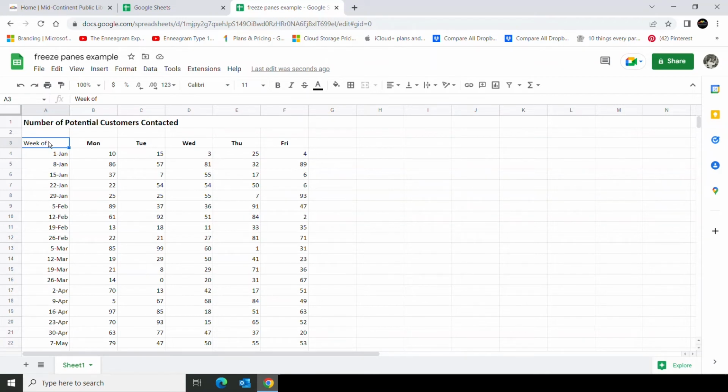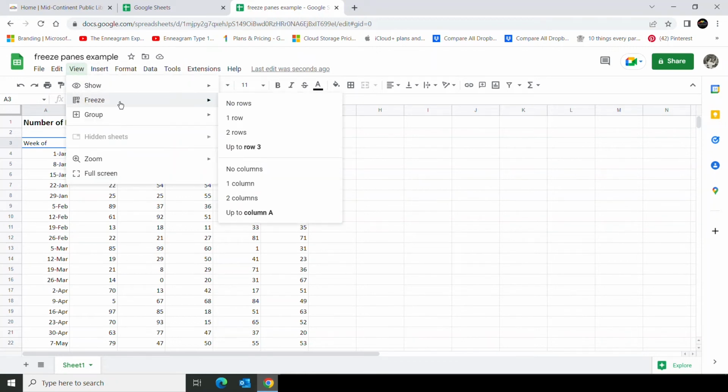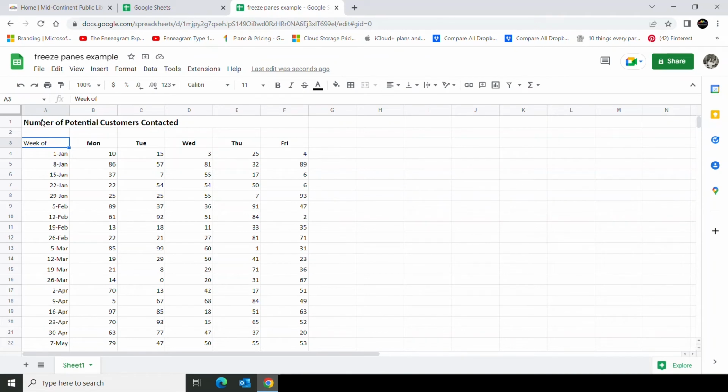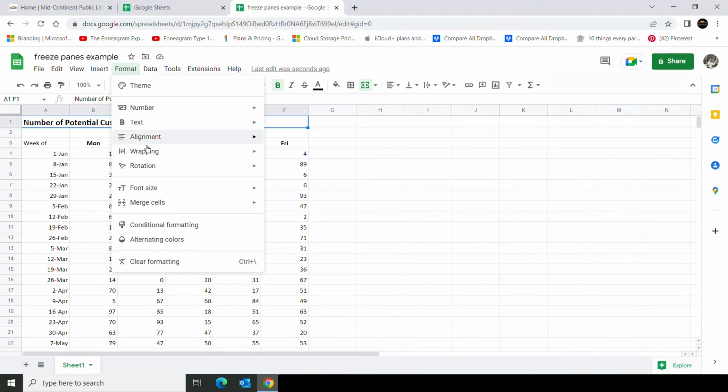Let's keep our selection at A3 and let's go to View and Freeze, and it says 1 column, but there's a problem. So this is something that, especially if you're trying to freeze columns, but you have a title on your spreadsheet or any place where you might have some merged cells, you can't also freeze. So we'll click OK. And then what we're going to do is come up to A1, and we're going to go to Format. And where it says Merge Cells, we're going to say Unmerge.